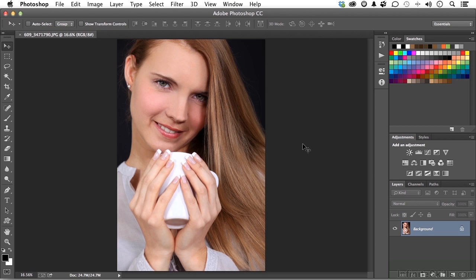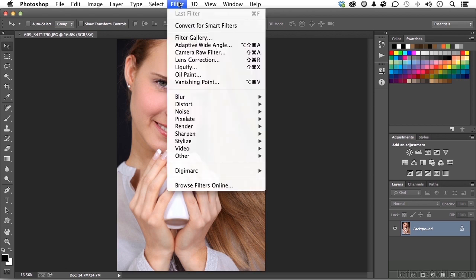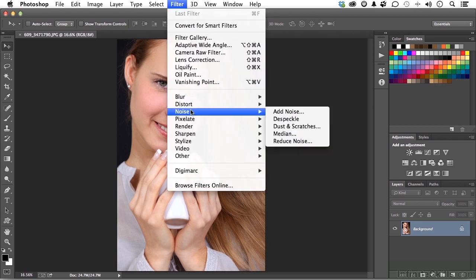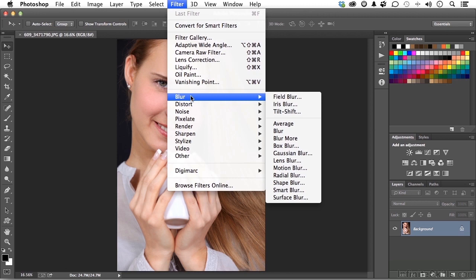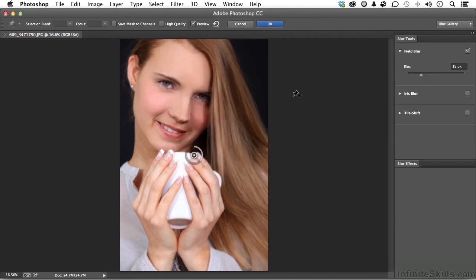So with the image open, go up to the word filter on the pull-down menu and go down to blur. Now we're going to concentrate in this chapter on these three right here. Let's start with the first one, field blur. Now the image itself looks blurred now. You have a pin, that's called a pin, right in the middle. Now we can control that pin by moving it, getting right in the middle and moving it around. But since we only have one, it's not really doing anything.